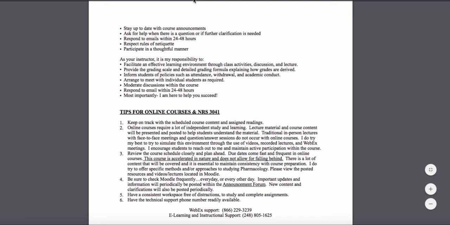Be sure to check Moodle frequently. You should be logging in every day, if not every other day at least, because I always put important updates in there. Sometimes I post them within the announcement forum, so be sure to check in there as well. Check your email. Sometimes I'll add new content if someone needs further clarification on a certain area, so I'll add different things as well.